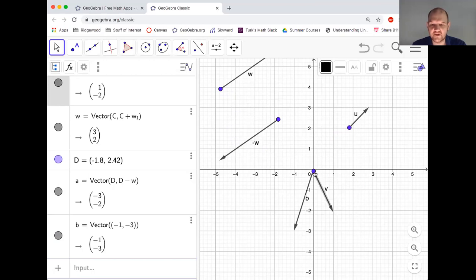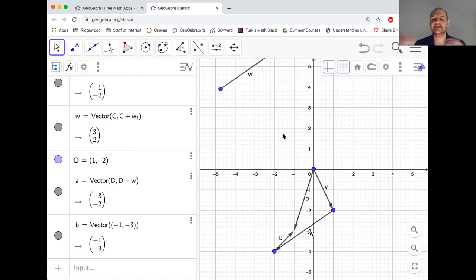So with those directions, I end up at 1, negative 2. When I end up at 1, negative 2, somebody else shows up and says, now use negative W. That tells me to go 3 to the left and 2 down. Once I've done that, I'm at the point negative 2, negative 4. Then somebody shows up and says, now use the vector U, and that takes me to, look at that, the exact same point.